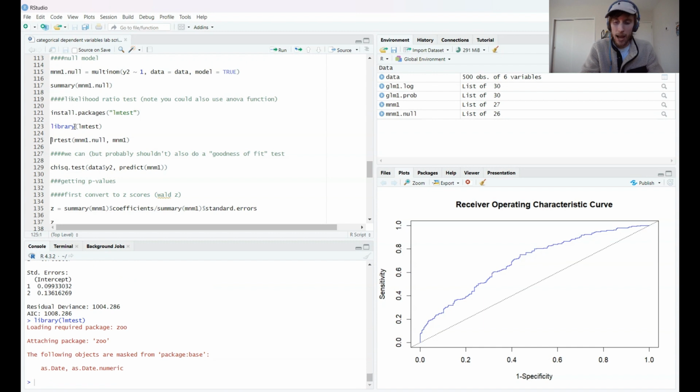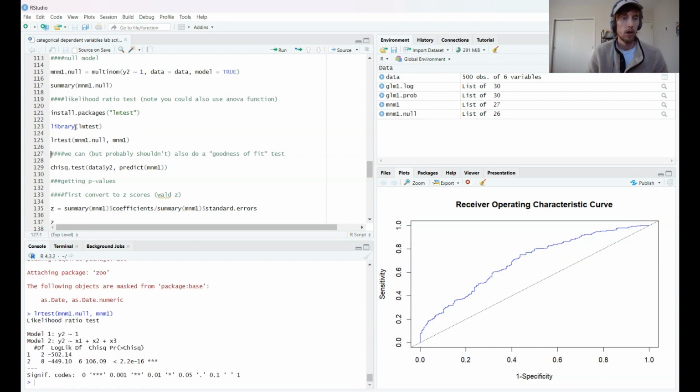And now we're going to do a likelihood ratio test for our hypothesized model versus the null model. And we get our chi-square, the degrees of freedom, and then we get the p-value. So we interpret this as our hypothesized model being a statistically significant better fit to the data relative to that null or intercepts only model.